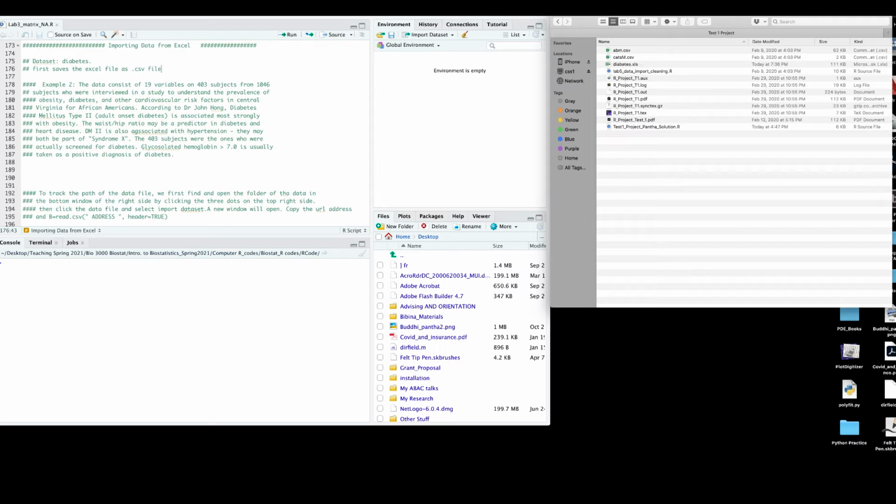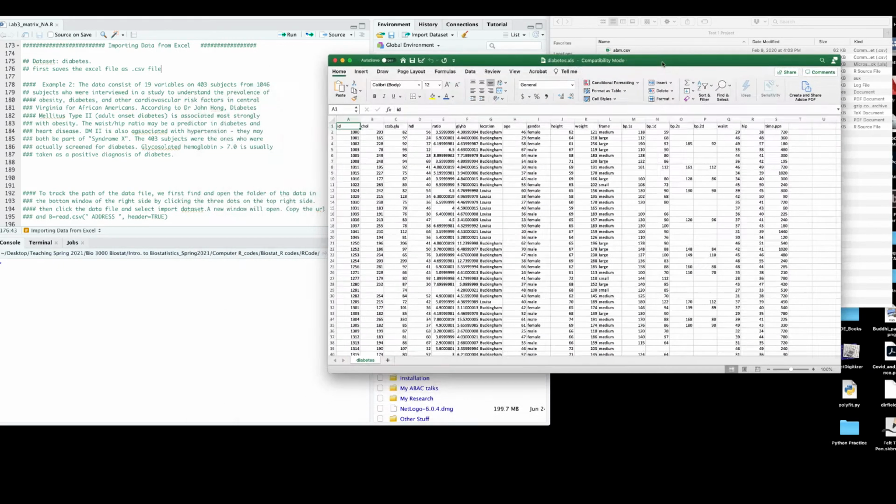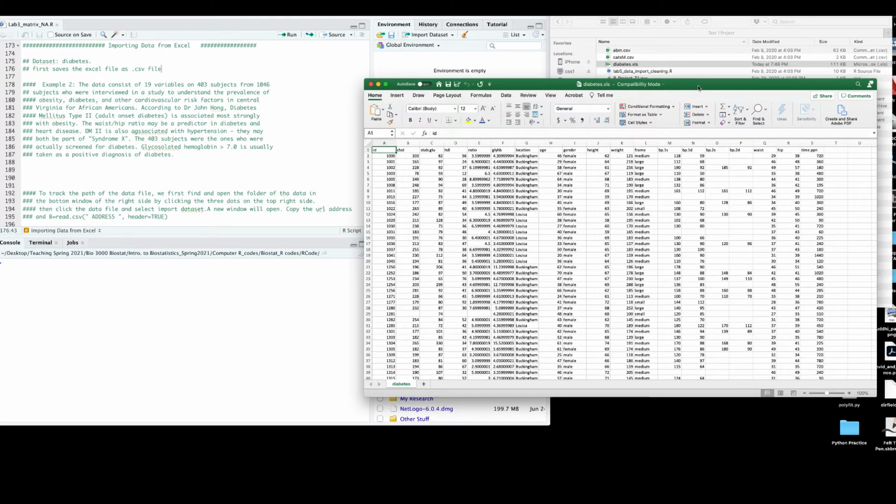In this video, I am going to show you how to import data in Excel to R and then work on those data. Suppose I have a data set called diabetes.xls, which is in Microsoft Excel. This is the data set. Suppose you have this data set.